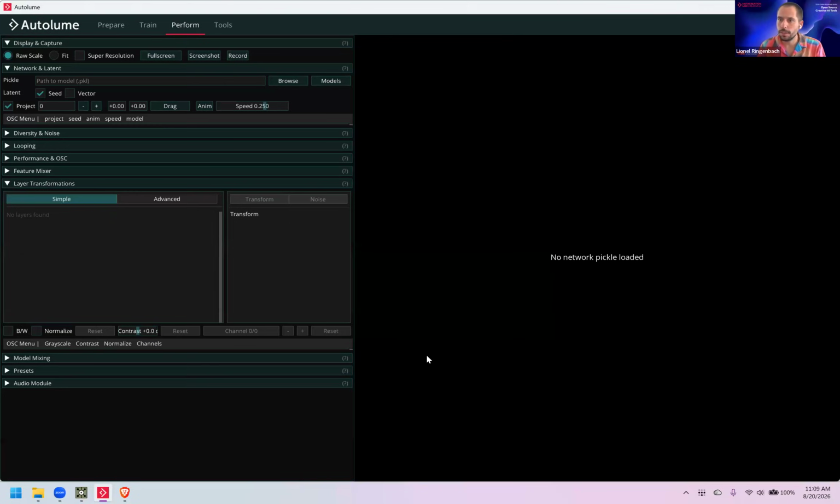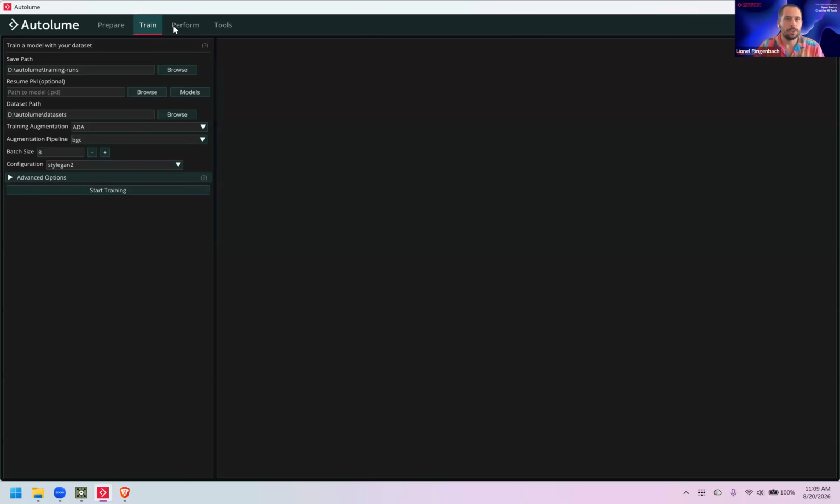Okay, can you see my screen now? Visible? Yep. Okay, great. So we were in the train module. So now moving to the perform module.